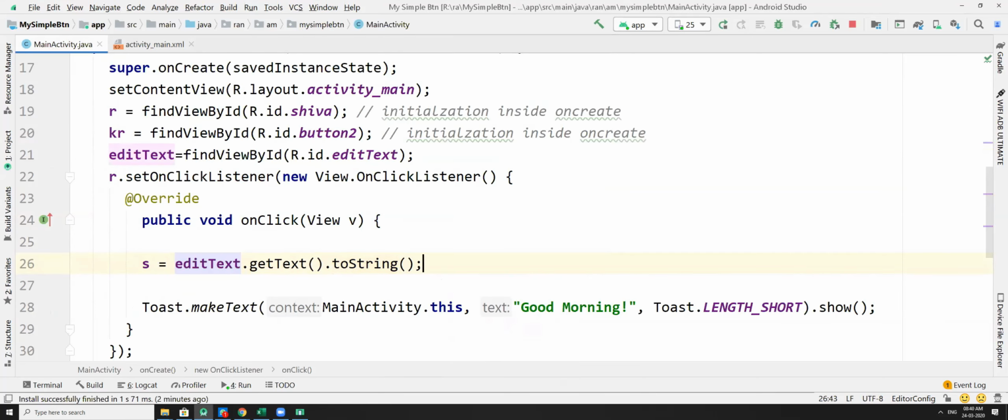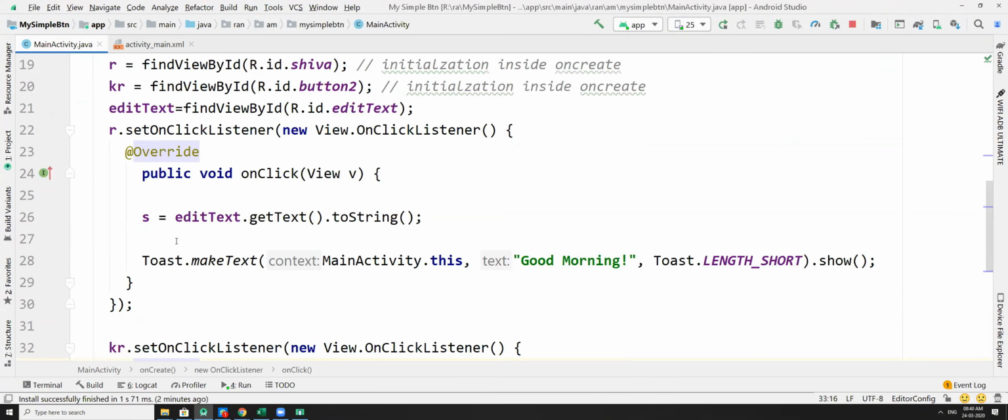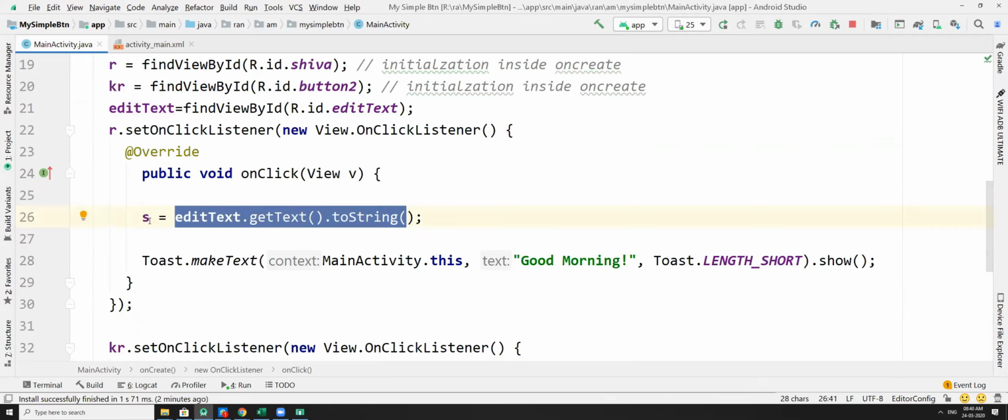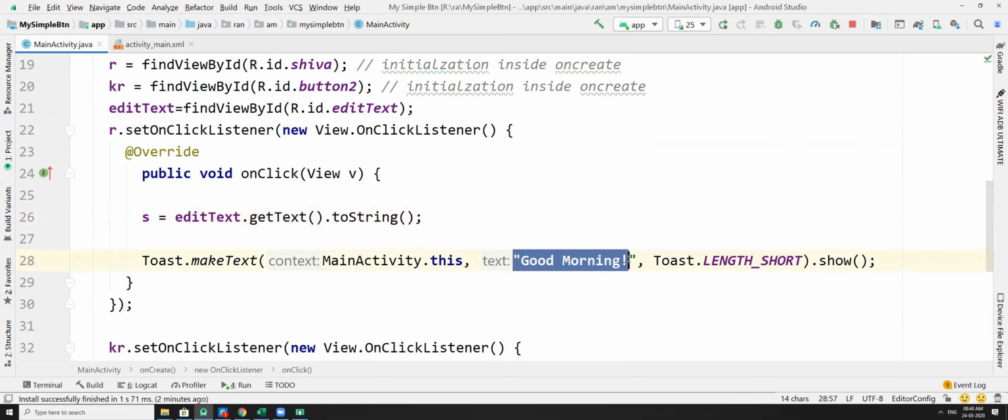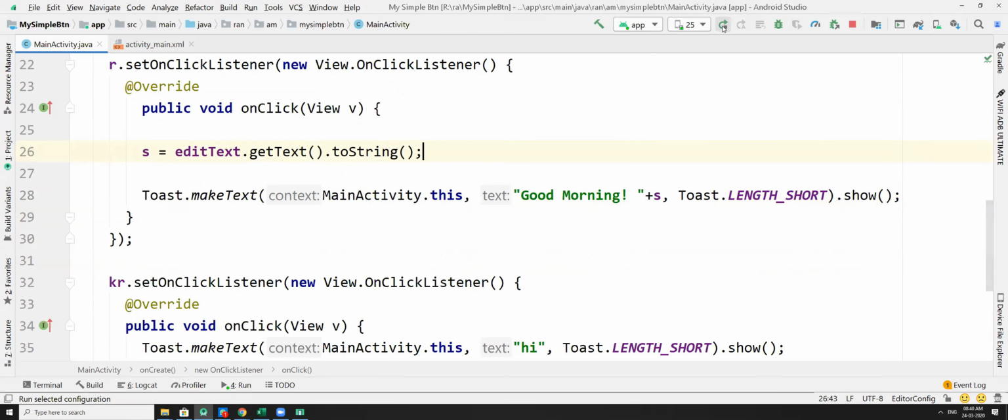So it is getting whatever is there in the edit text, converting it to string and saving it to yes. Right. So now instead of good morning only, I can put good morning plus yes. Good morning plus what the user is typing, that will come.